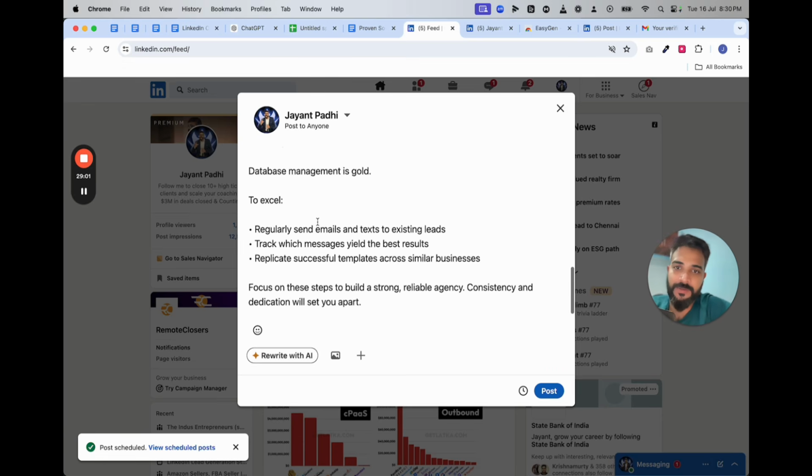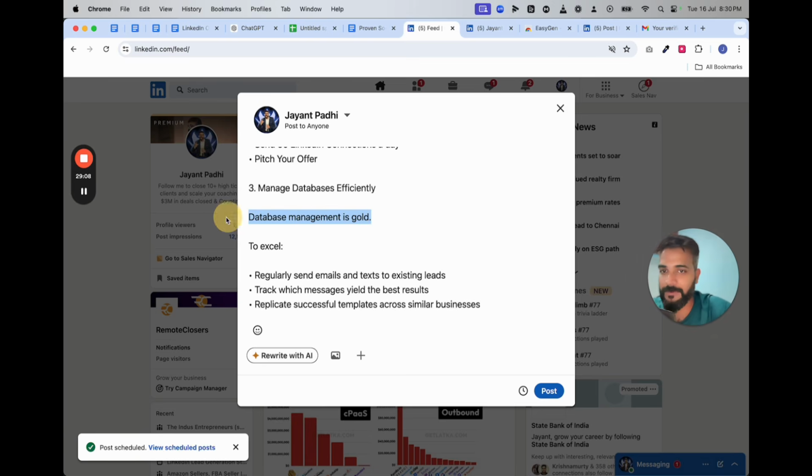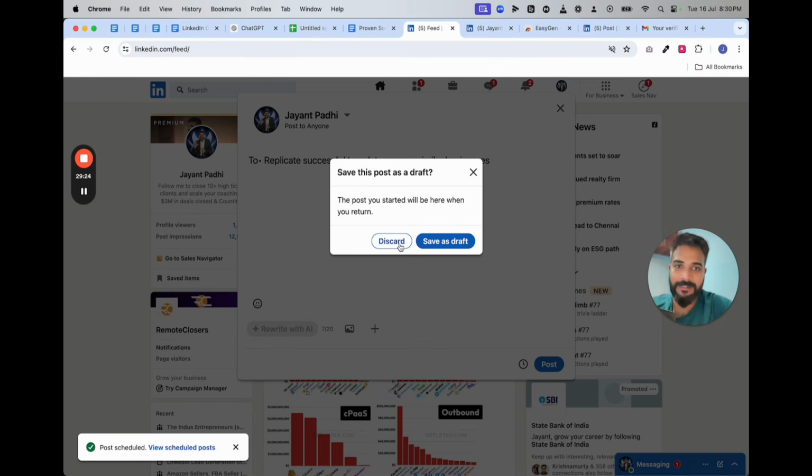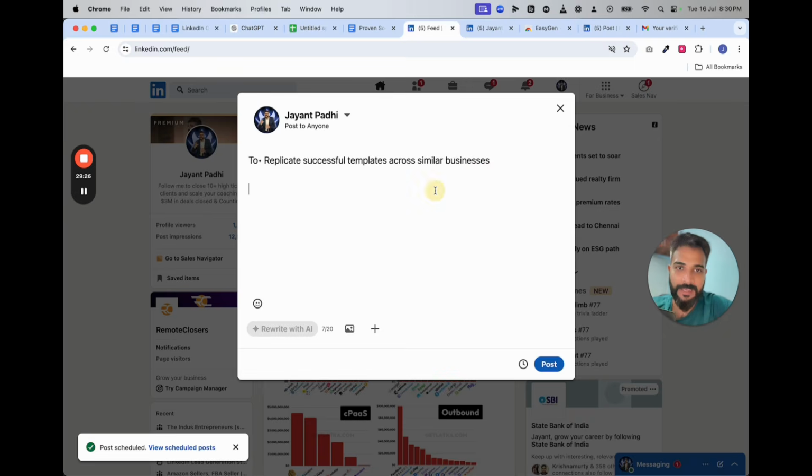Database management is gold. Use Excel to regularly send email, to texting, to track which message yields the best result. We can talk about this, like everything that gets tracked gets improved. Boom, right? Looks so nice now, right? To build, something happened here.